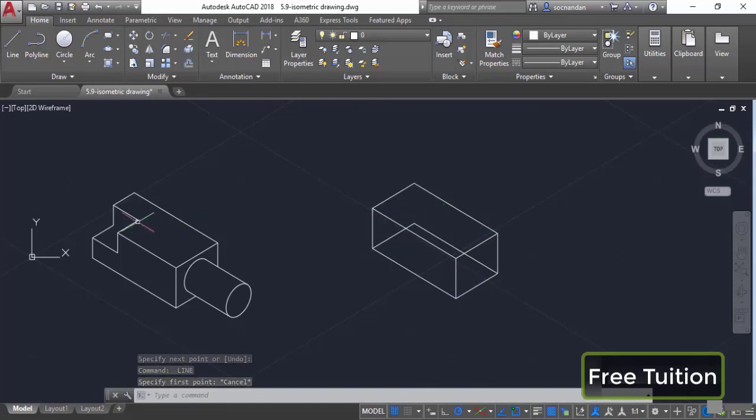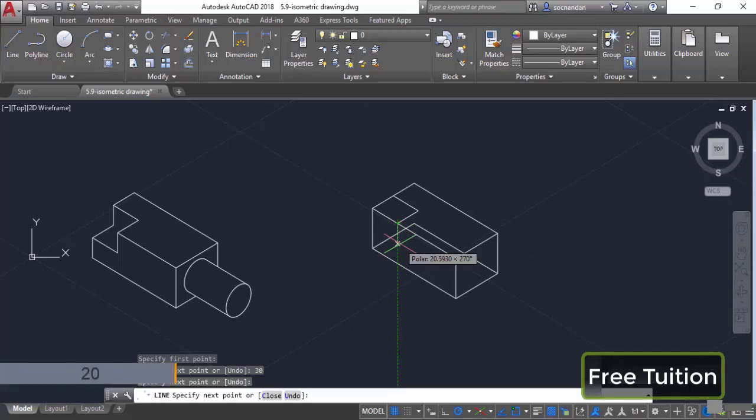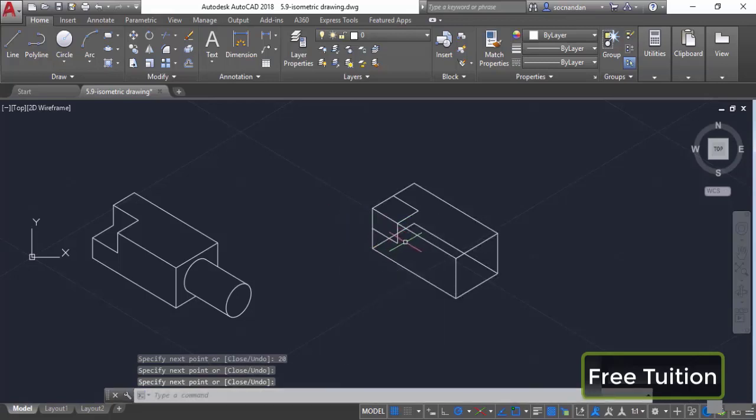Now we will make this part of this isometric drawing, and for that I'll once again select the line tool and I'll click on the midpoint and press enter. Now move it towards this side and click at this intersection point. Now move it downwards and enter a distance of 20 unit, press enter, then move it towards left and join it with this point. Okay, so here we have these geometries.